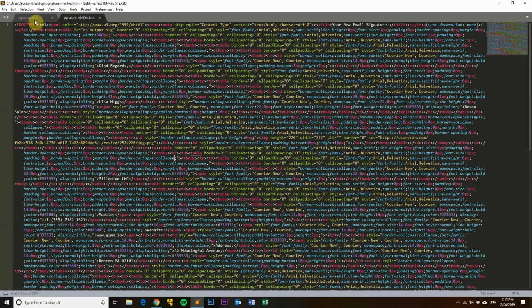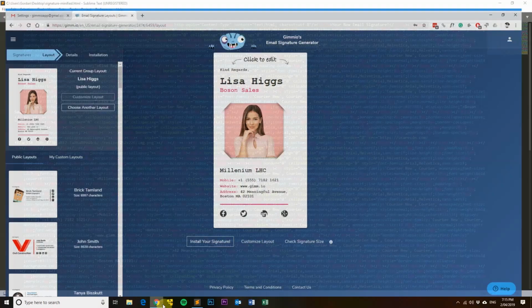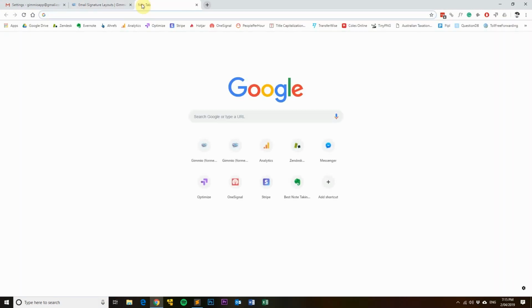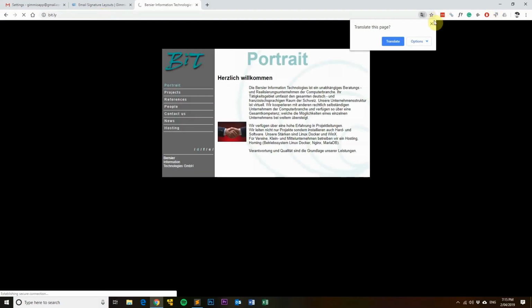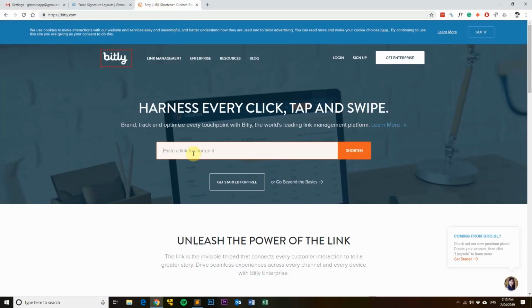The next tip I'm going to give you is to use shorter links. Use services like Bitly. You paste your link in there, and it will shorten it. So if you've got a really long link, it'll make it into a bit.ly link followed by a few letters and numbers. It makes the link smaller, which takes up fewer characters.